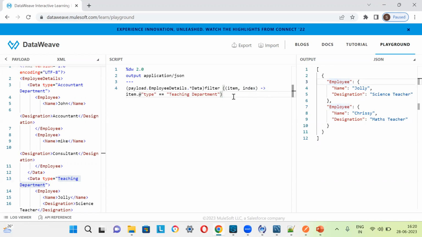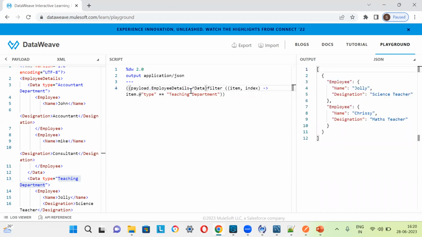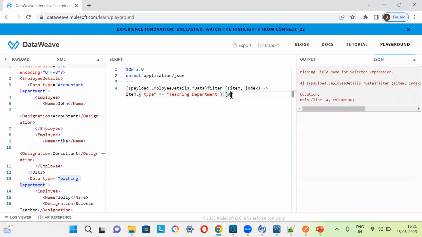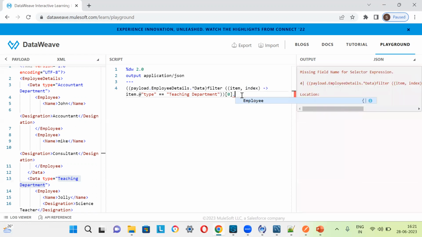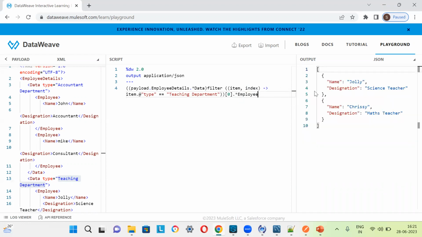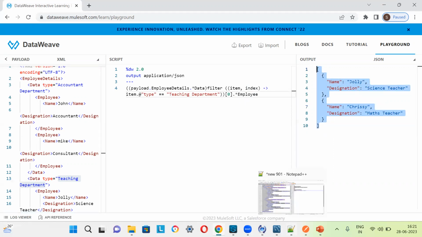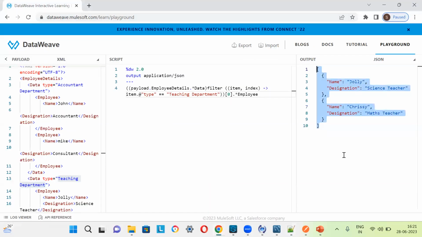So let's try again: wrap this completely and give index of 0. Now I'm going to use the multi-value selector dot star employee. Now if you look at this, we have got the expected output. So that's it for this video.